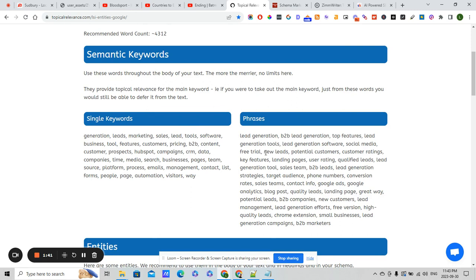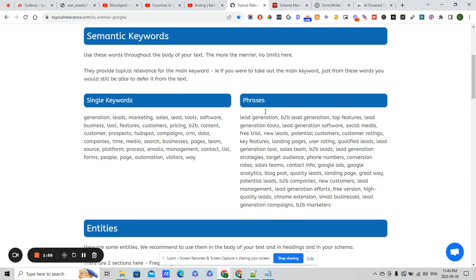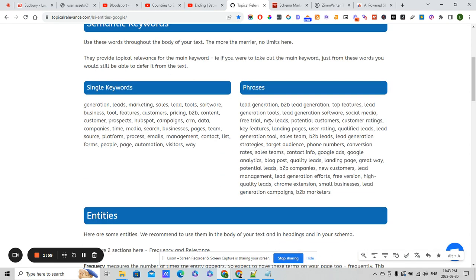And here's where the really great stuff comes in terms of the keywords. So it's going to give you some semantic keywords, both in single keywords. So you're going to want to include things like generation, leads, marketing, sales, but then also phrases that are specific to this main keyword, B2B lead generation software. So you're going to want to obviously include things like lead generation, B2B lead generation, top features. These are keywords that Google would expect to see on the page based off of the top 10 competitors who are ranking on the first page.